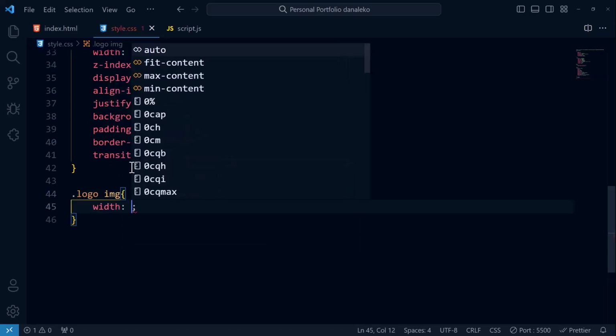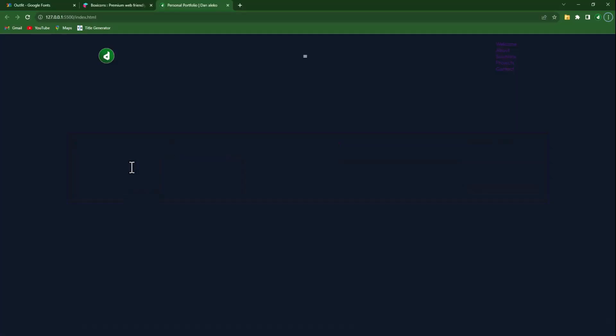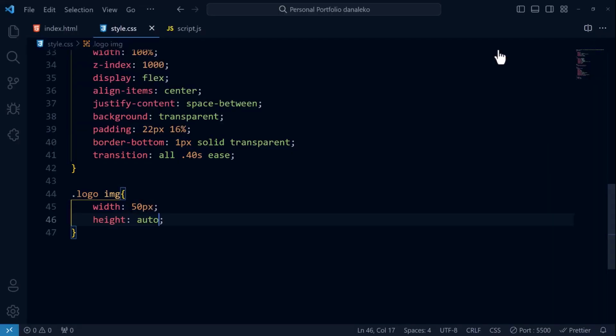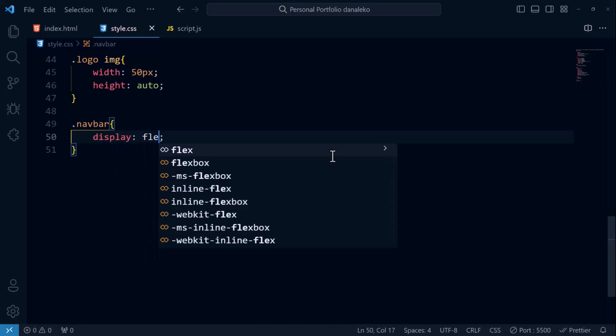Set its width to 50 pixels. And height to auto. Moving forward, let's style this navbar. Change its display property to flex.